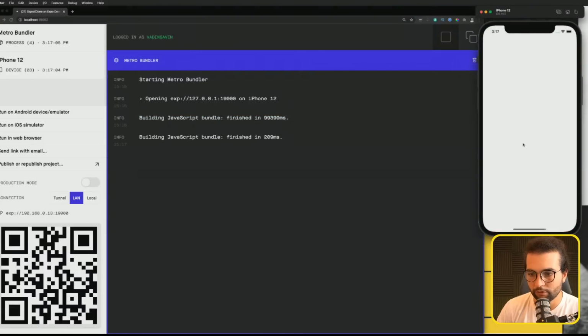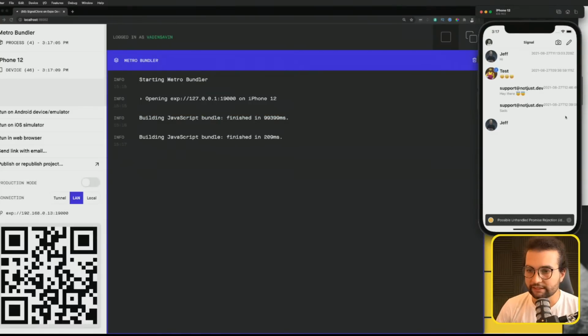Our JavaScript had finished. Let's try to reload. Will it work this time? Yes, it does. So let's see what we have here.